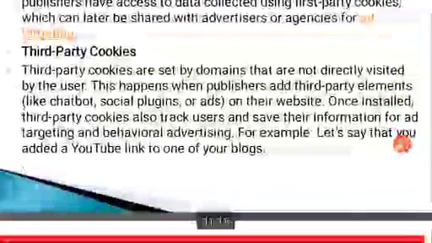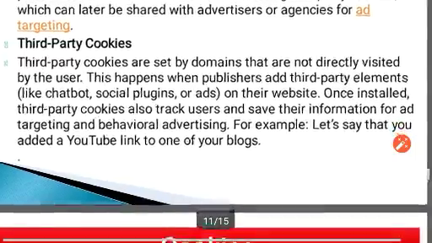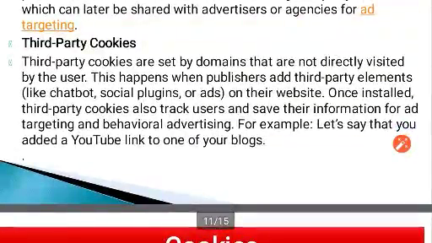Now the next we have third party cookies. I have given you the example of YouTube. That one is the example of third party cookies. It is set by domains that are not directly visited by the user. So once the third party cookie is installed, the user is tracked when online, and they save the information for ad targeting or behavioral advertisement.